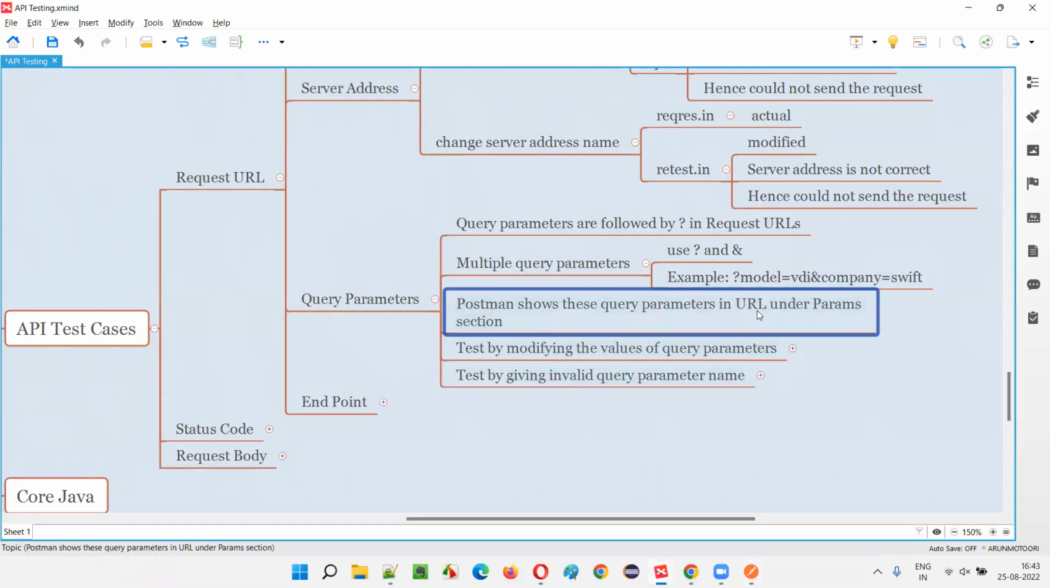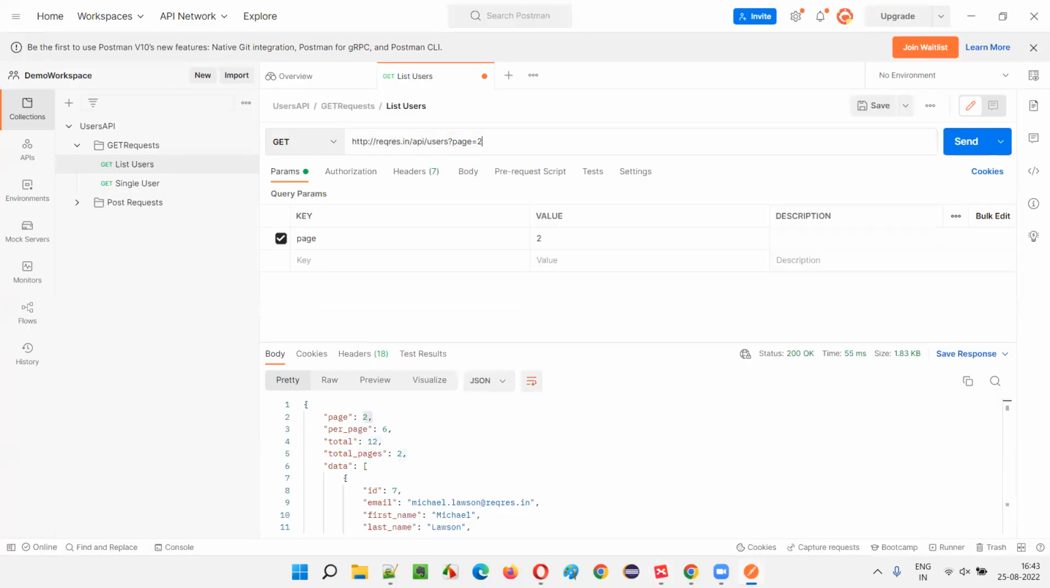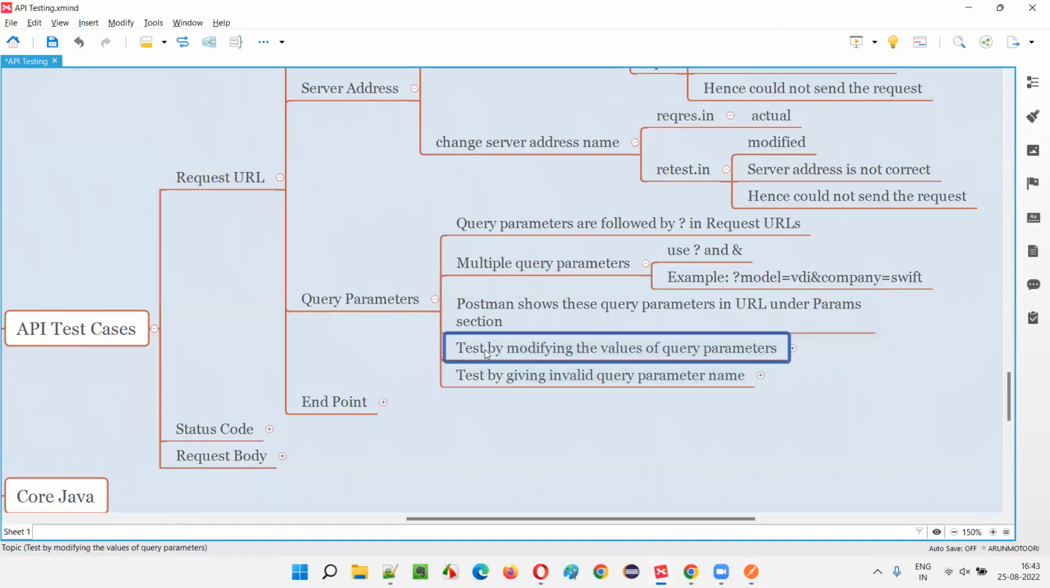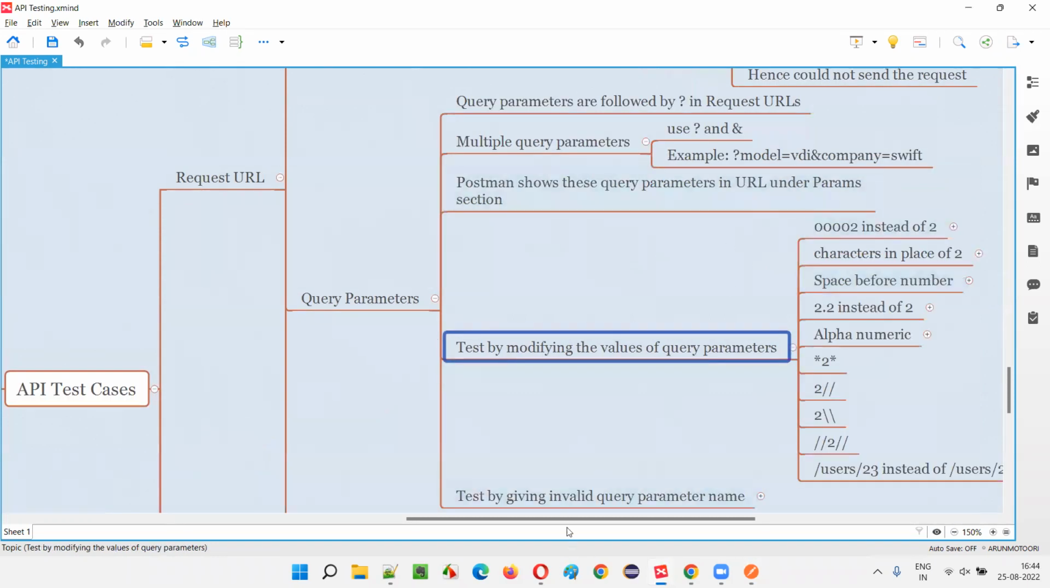Postman shows these query parameters in the URL under the Params section. Whatever query parameters are there in the API request URL are shown here under the Params section. That's what I am mentioning there. Test by modifying the value of the query parameters. When the query parameters are fine, it's all good.